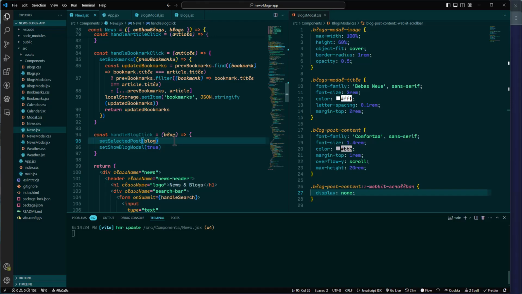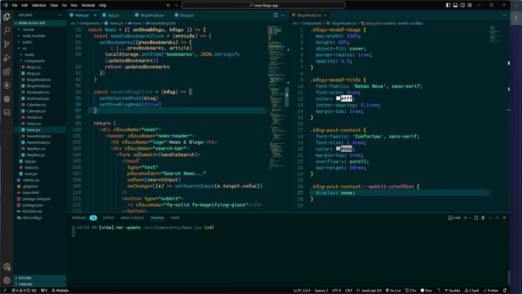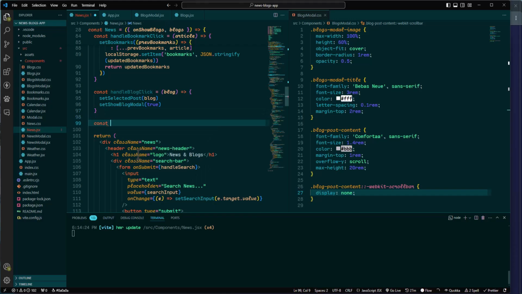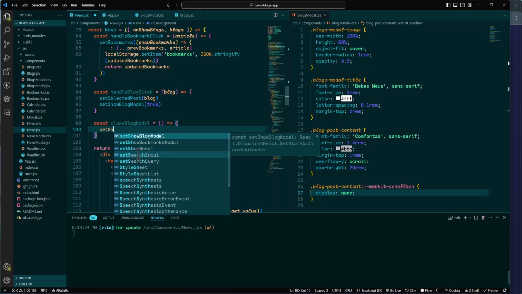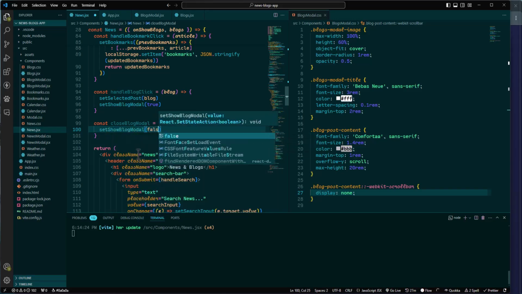Next, we have to create the second function, which will be used to handle the event when a user closes the model. It will reset the state to hide the model and clear the details of the selected blog post. So we need to create a new function. It's going to be close blog model. We need here an arrow function. And then we have to update the show blog model state variable. We need set show blog model. We have to make it false.